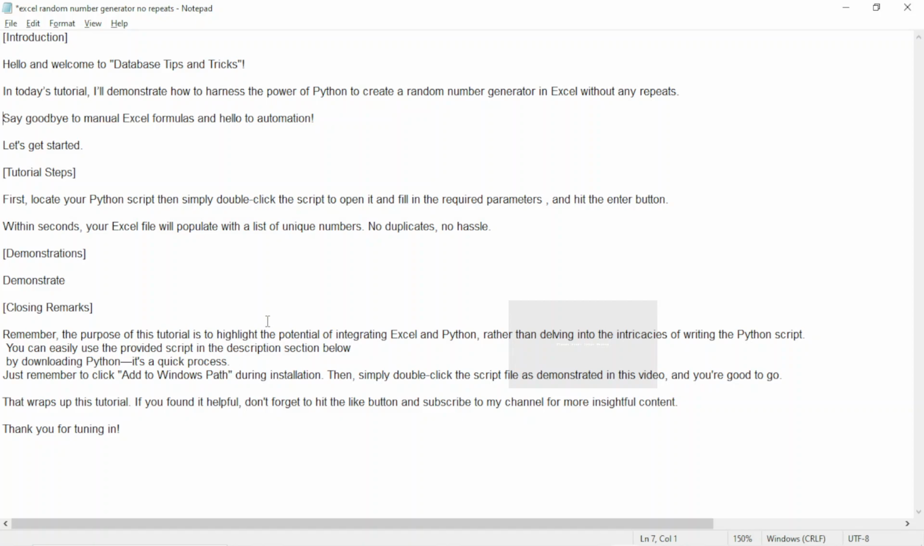Then you simply double click the script that you would have downloaded from the description section below, and you'll get the same answers as me.